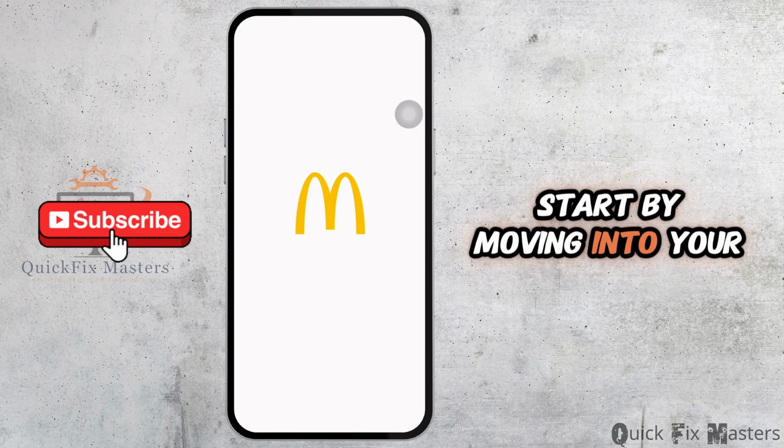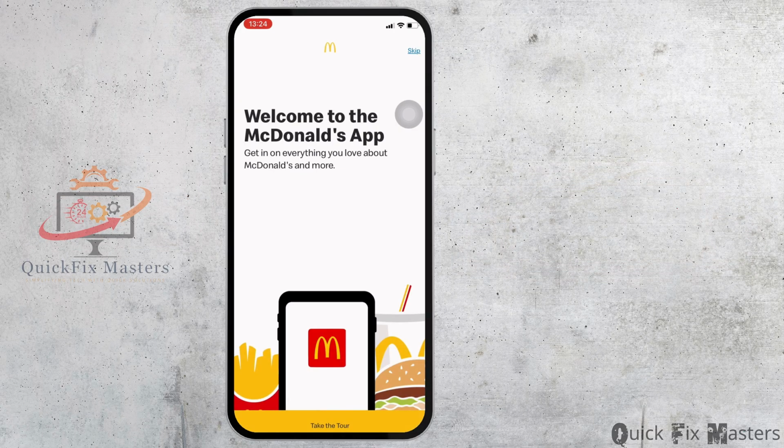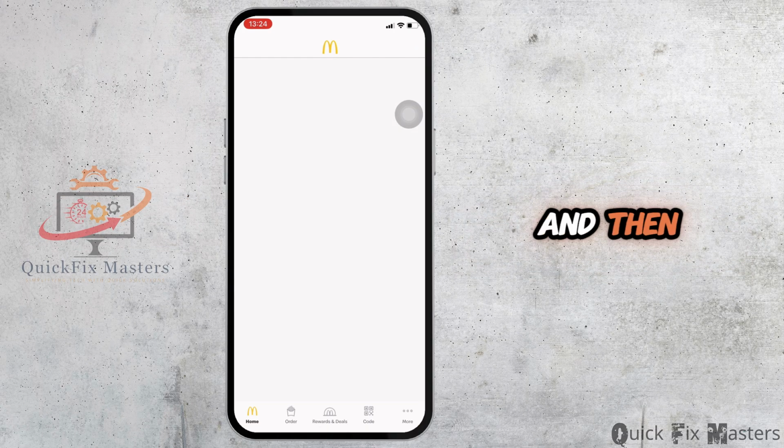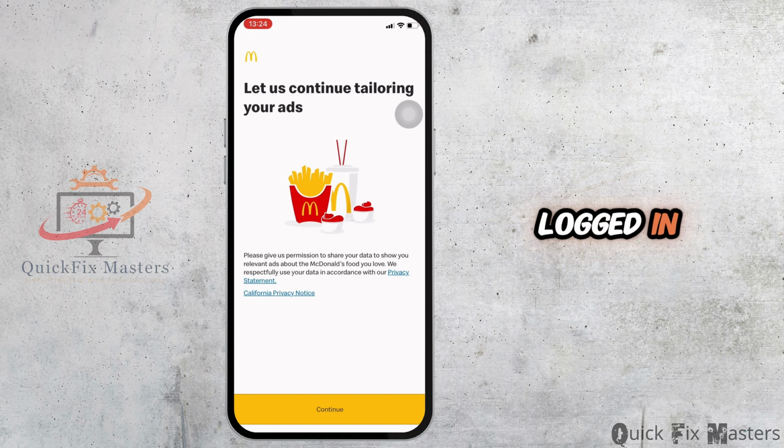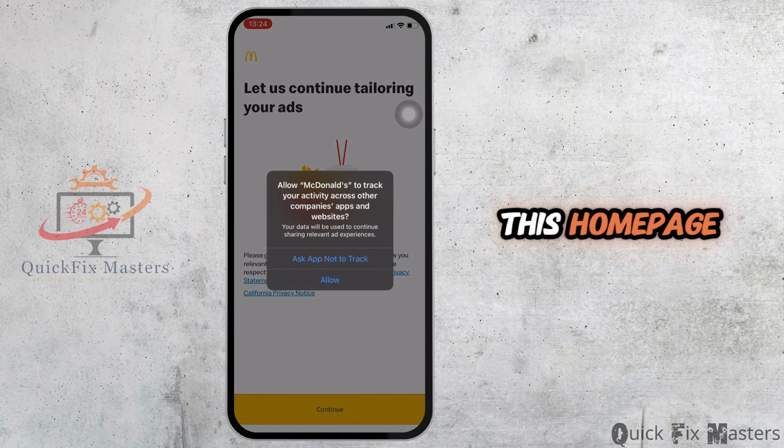Start by moving into your McDonald's application. Enter your login credentials and then make sure that you are logged into your specific account. Once you have been logged in, it will land you on this home page.